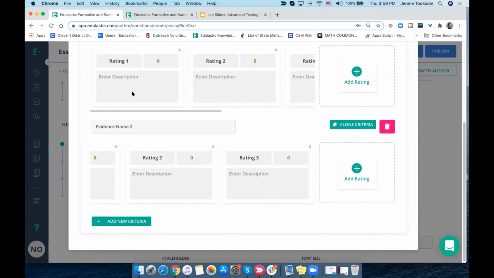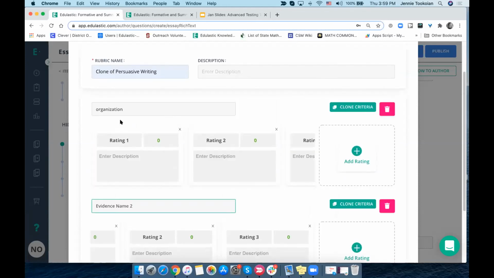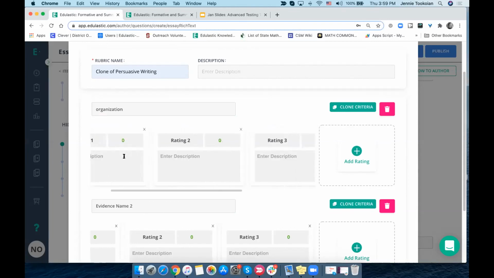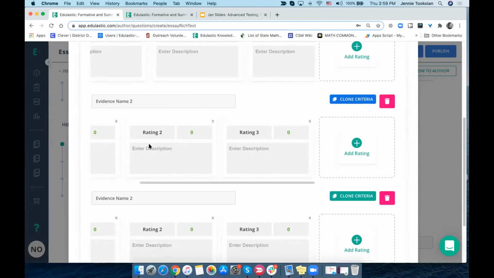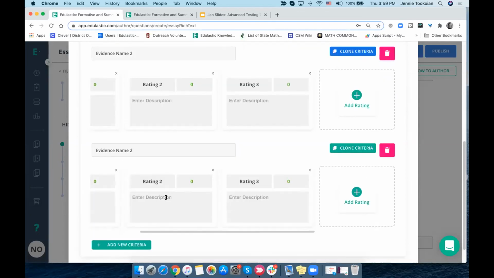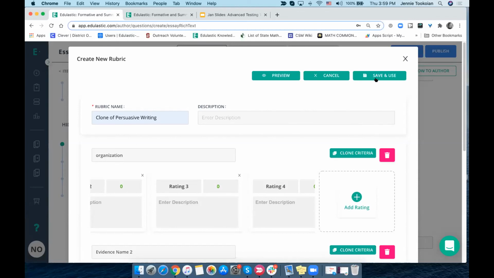Now, it's often the case that the organization category will have a rating 1, 2, 3, 4, where rating 1 is excellent, rating 2 is well done, rating 3 is average, and rating 4 is needs improvement. So all you have to do is clone that, and you don't have to retype that every time. Now I've got a second evidence criteria here, and I can just tweak the criteria name if I need to. Once you're done, you save it and use it.